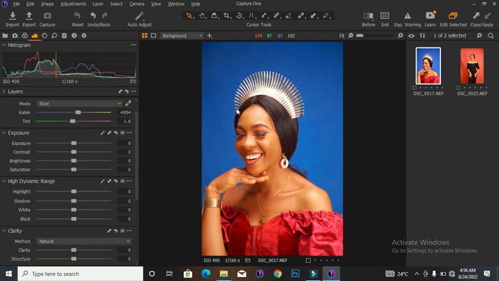So now, coming to Capture One, the first step I'll take is to click on my adjustment layer, which is this auto adjust. Under auto adjust, we have different layers there. We have the white balance, exposure, contrast, and brightness. We have the high dynamic range, and also we have the levels. We have the rotation and the keystone.